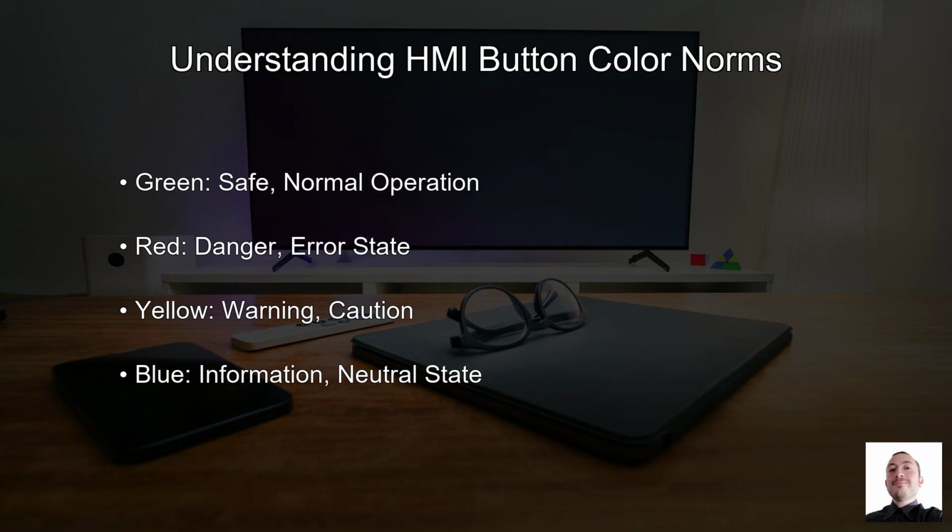This leads us to the question, are there specific norms or standards for HMI button colors? The answer isn't straightforward, as it often depends on industry standards, machine directives, and even the same norms for electromechanical actuators. However, a common practice is to use green for safe, normal operation and red for danger or error states. But there's more to it than just these two colors. For instance, yellow often indicates warning or caution, while blue might signify information or a neutral state.